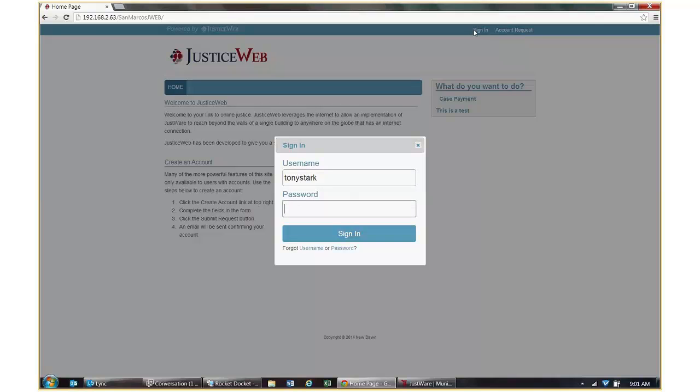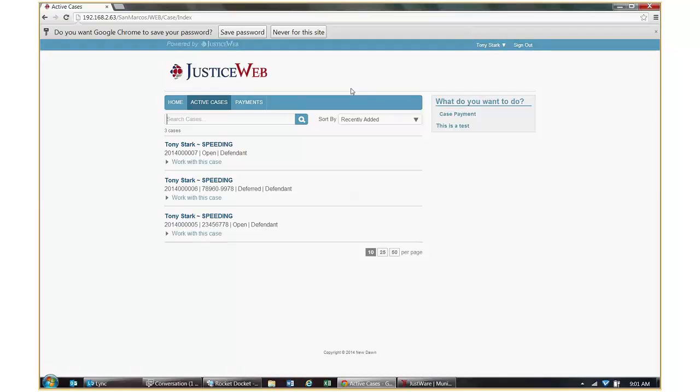And his password. As Tony Stark logs in, you can see he's been allowed as a defendant to view different case types. If we had turned this feature off, he would not see any information here and it would be blank. Let's walk through some of the steps of how we would do these things.